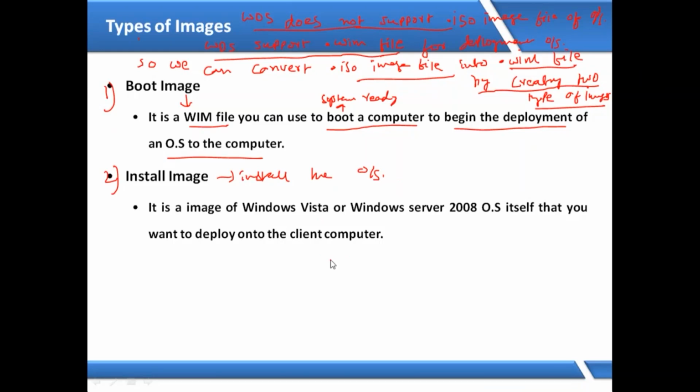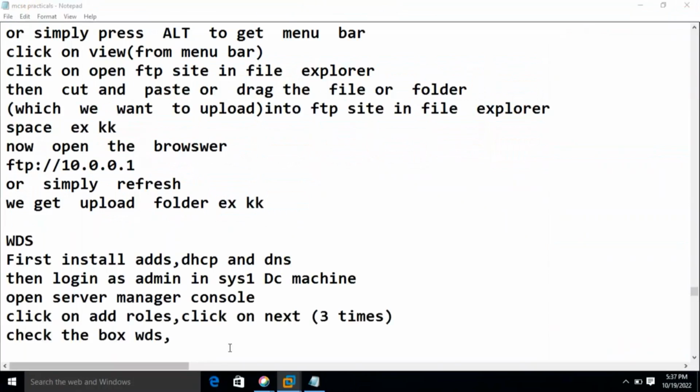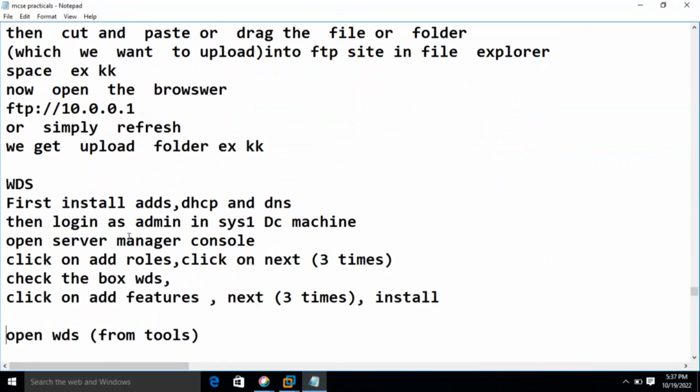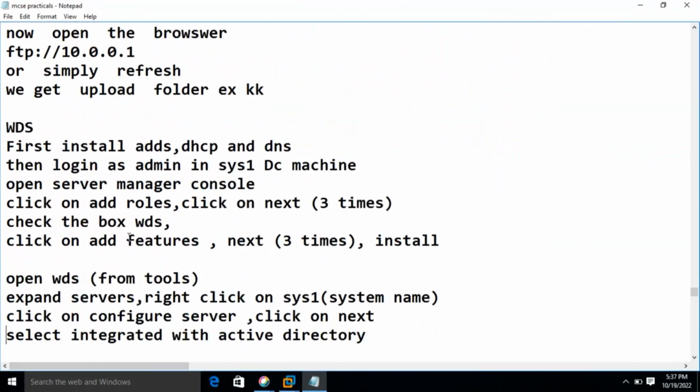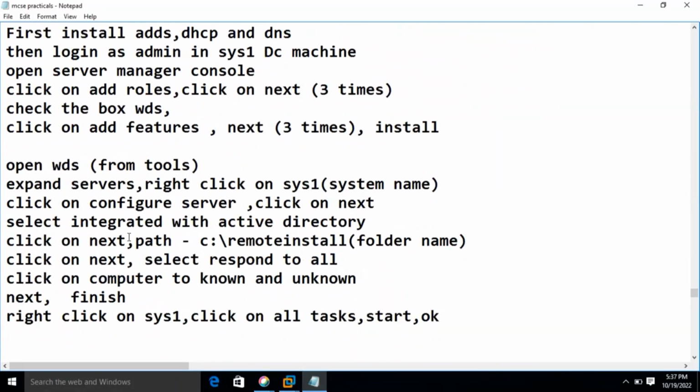Okay, so we'll start the practical now. For the WDS, we already have DC. With DC, ADDS and DNS will be there. DHCP is also there. So today, in the DC machine, install the WDS. For that, open the Server Manager console, click on Add Roles and Features, click on next 3 times. Check the box WDS, add features, next, install.